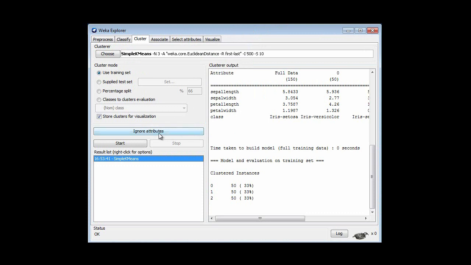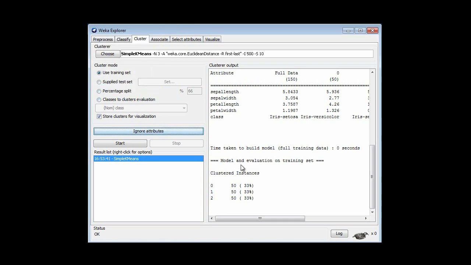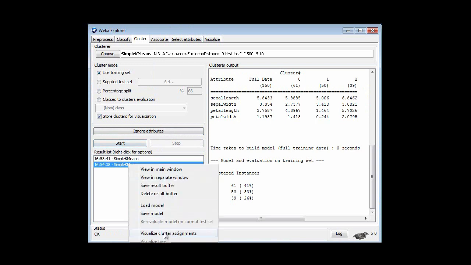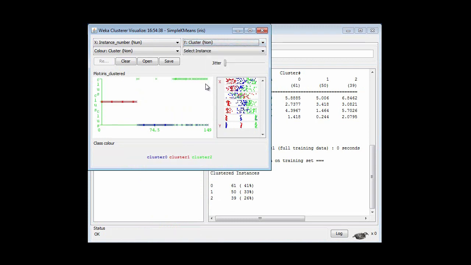So on the clustering panel, we can ignore attributes. I'm going to ignore the class attribute and try again. And now I've got 61 instances in one cluster and 50 in another and 39 in another. And if I visualize the cluster assignments and choose the cluster here, I get a different kind of picture.